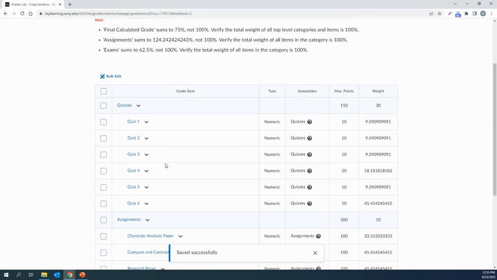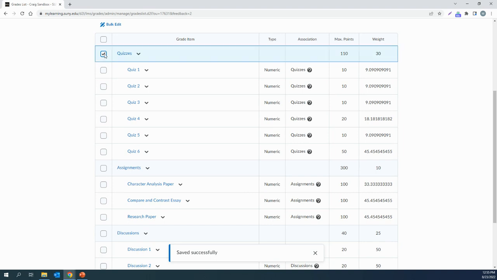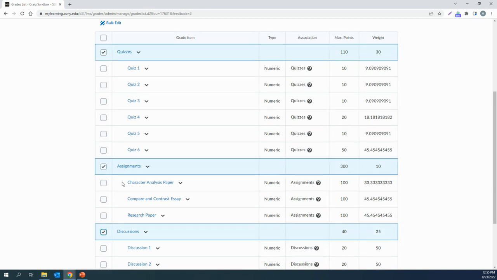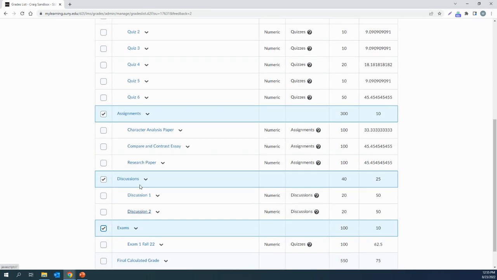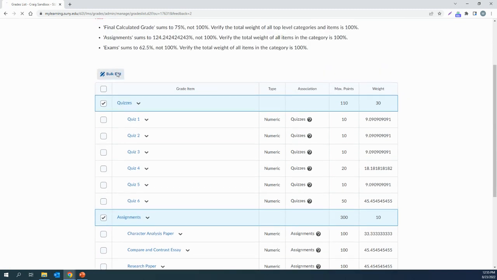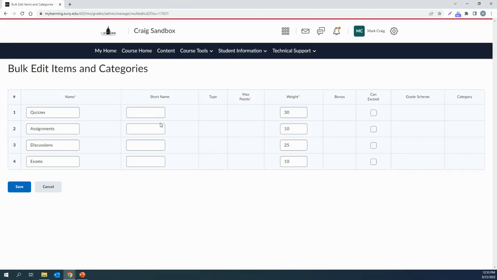If you want to do them all at once, you can select the quizzes, assignments, discussions, and exams, and then hit bulk edit at the top. Now you can change all of the weights right here. It's a little easier to see what would add up to 100%. So let's say the exams are worth 25%. The discussions are only worth 10. It's 35. This would be 65. And let's say the assignments are worth 35%.